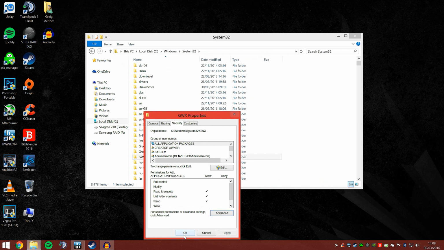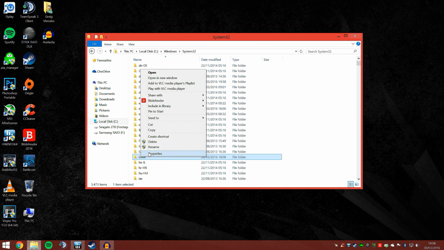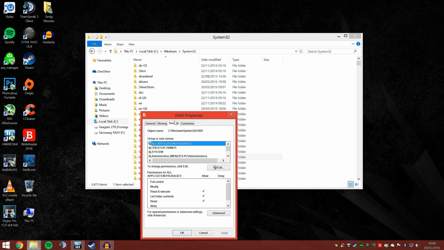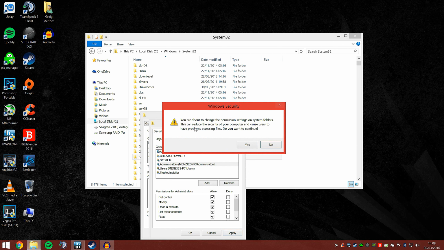Now, once you've clicked OK, click OK again, and then you'll come back to the GWX properties. Just click OK, go back into Properties, go to Security, and now if you click on Edit and you go down to your administrator account, which would be you if you're an administrator of that system, click on Full Control. So that will allow you full control of that folder. Click Apply, and then you're about to change the permission settings on system folders. This can reduce security of your computer and cause users to have problems accessing files. Do you want to continue?